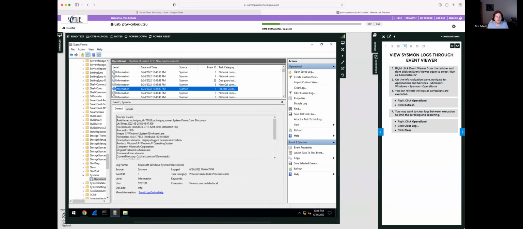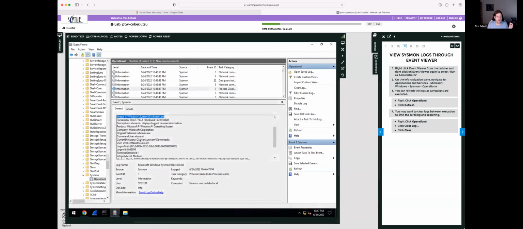We have this new event ID, event ID 1, which is process creation. If you remember back to the lecture, process creation and command line execution, or command execution, are two of the big things that we want to detect on. And this is why. Let's scroll down through these details and you'll see, hey, look at that, it's running whoami. And then we have on the command line that it was run with whoami.